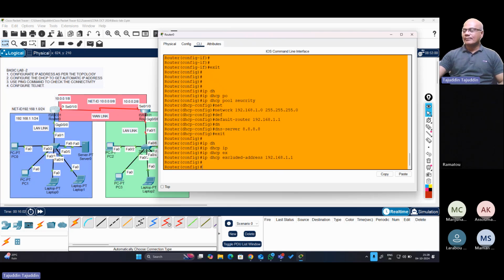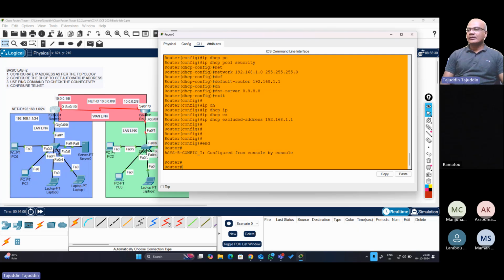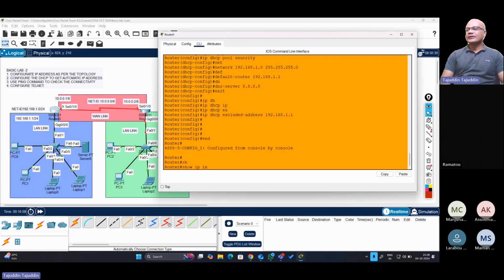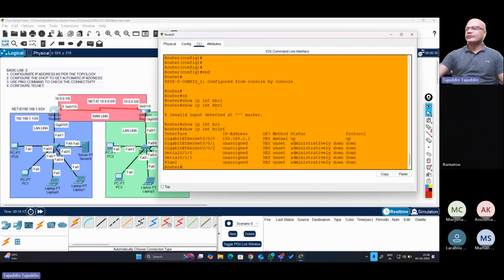Now go to the router. As you can see right now, press no. It will come to the router mode. Show IP interface brief. Okay, so you can see we have given the IP address for the router. Now we can see the serial interface, which is connected to the other router, we have still not given the IP address. This interface is still down. Can you see? Still it is down. Okay, let's give this IP address.